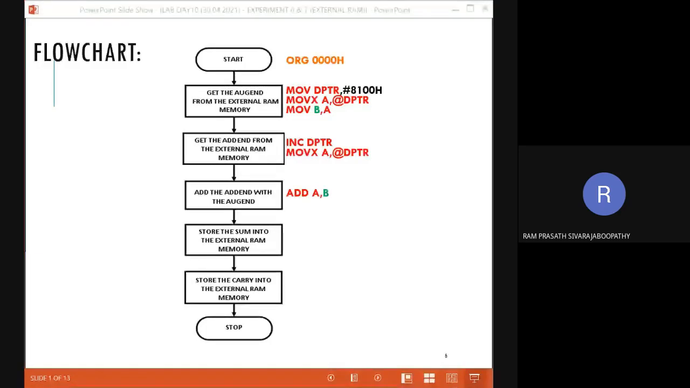Fine. So we use INC DPTR. The reason is you can reduce 2 bytes. MOV DPTR, #data is a 3-byte instruction, while INC DPTR is a 1-byte instruction. So generally we prefer INC DPTR if I want to point to the successive memory location. Fine. So that's all about the sum.